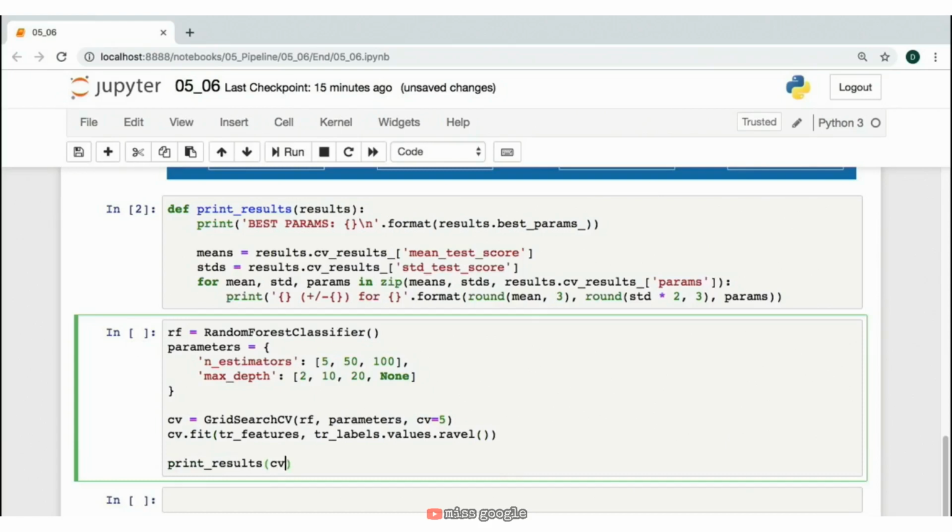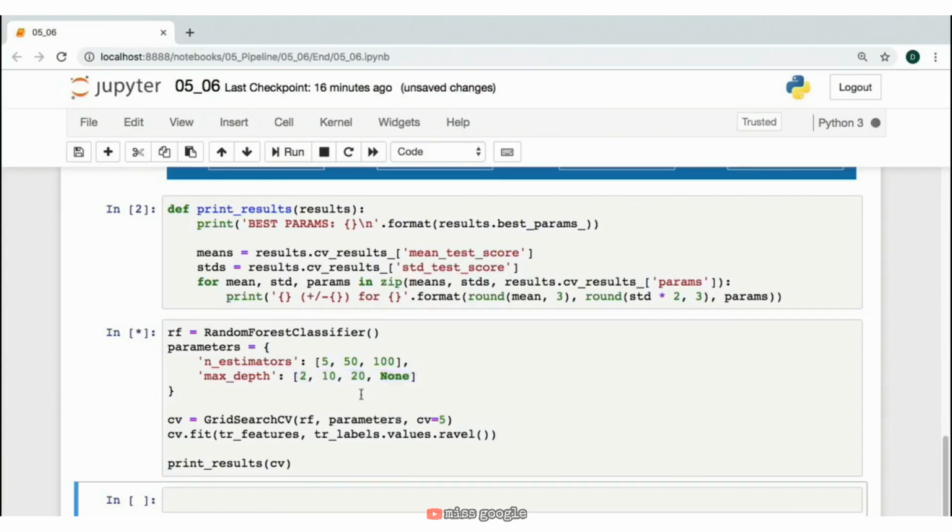Now, what this is going to do under the hood is it's going to take each parameter combination, so there's 3 levels of estimators and 4 levels of max depth, so that's 12 total combinations. And for each combination, it's running 5-fold cross-validation. So essentially, this is building 60 models under the hood. So again, 12 hyperparameter combinations with 5-fold cross-validation. There's 1 model for each fold of each combination. So that's 12 times 5 leads to 60 models being built. So let's go ahead and run this.